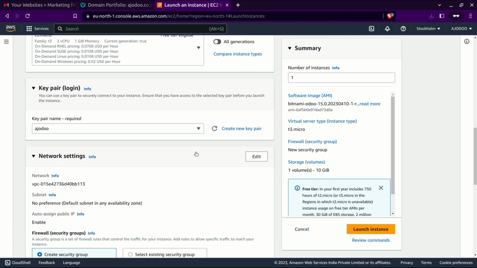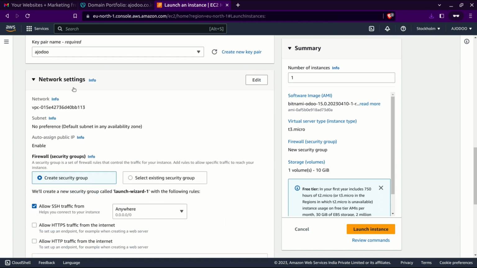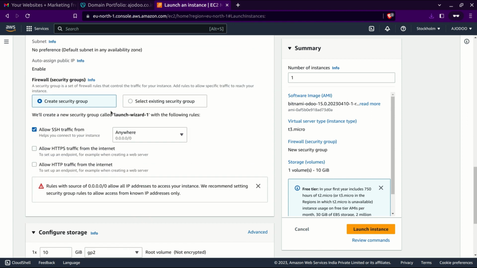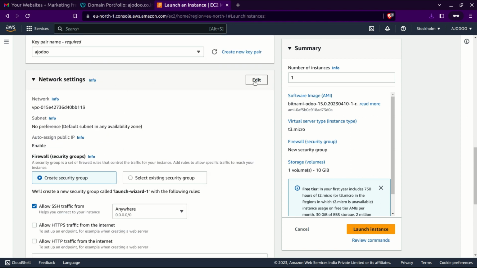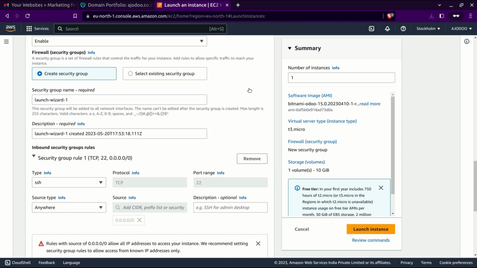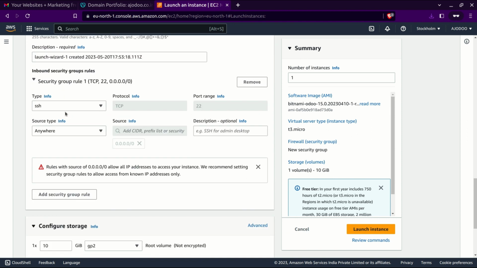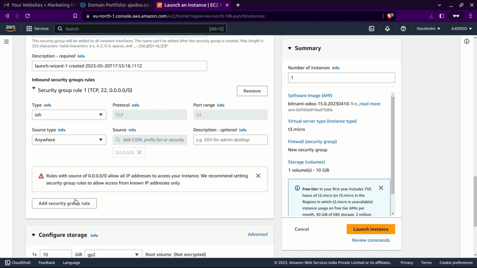Okay, next is network settings. Here we can see create security group, select existing security group, etc. We can edit this, and now there is only one SSH access. We can add another one by adding a security group rule.